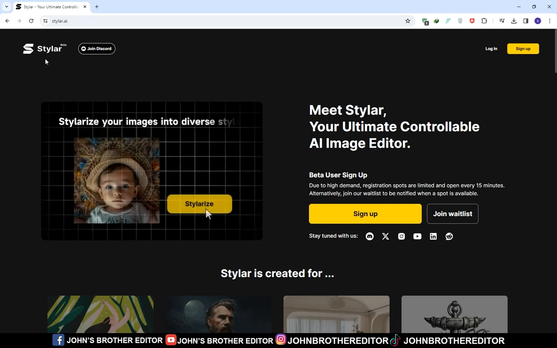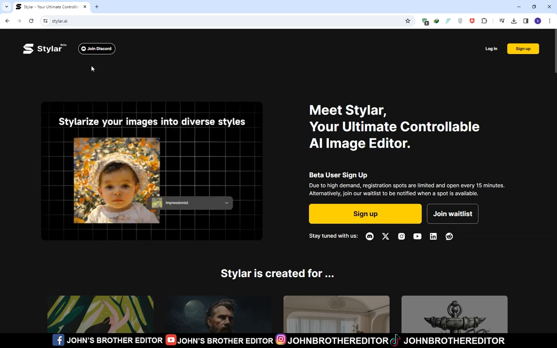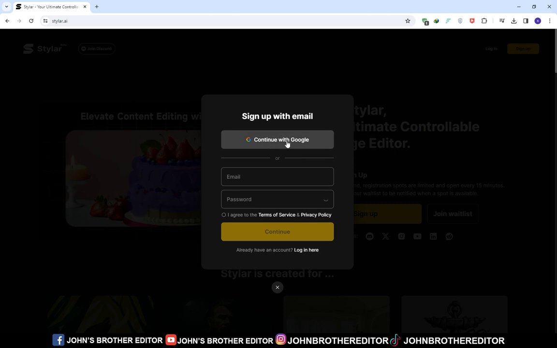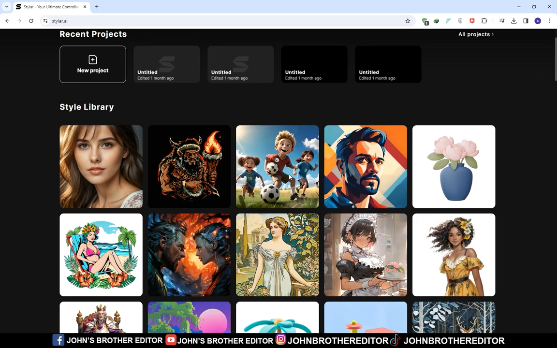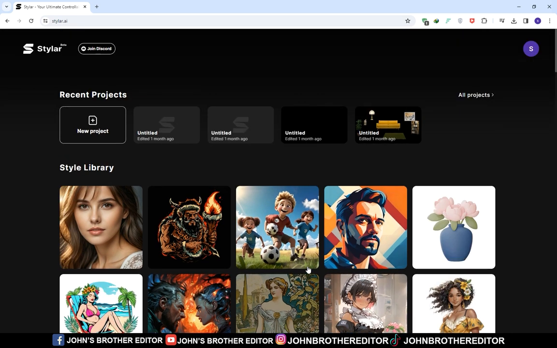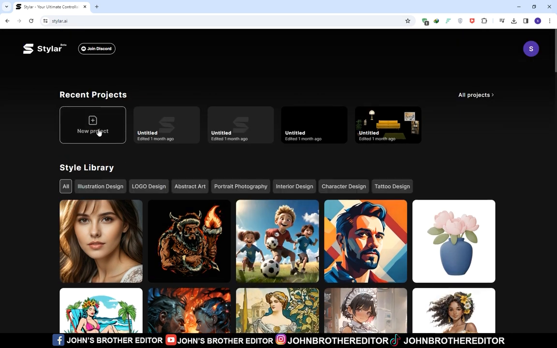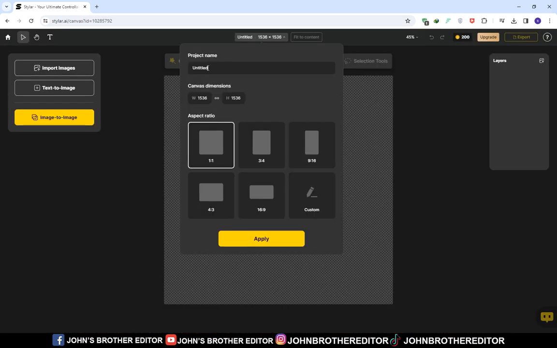First of all, you have to open your Stylar website, link in description. Then you have to click on sign up and sign in to your account with Gmail. We'll create a new project. Click to add a project name, select the aspect ratio, then apply.